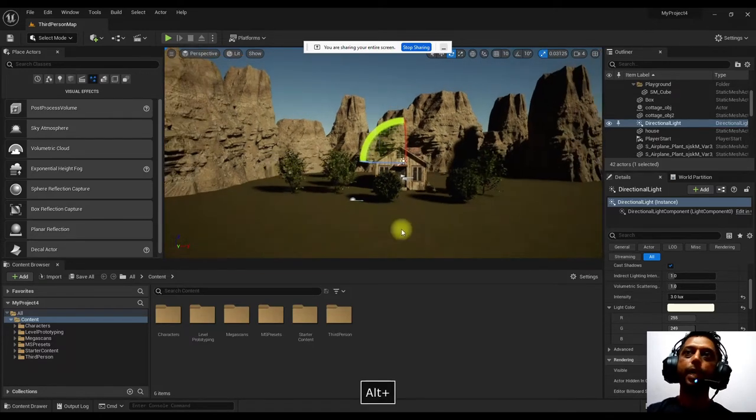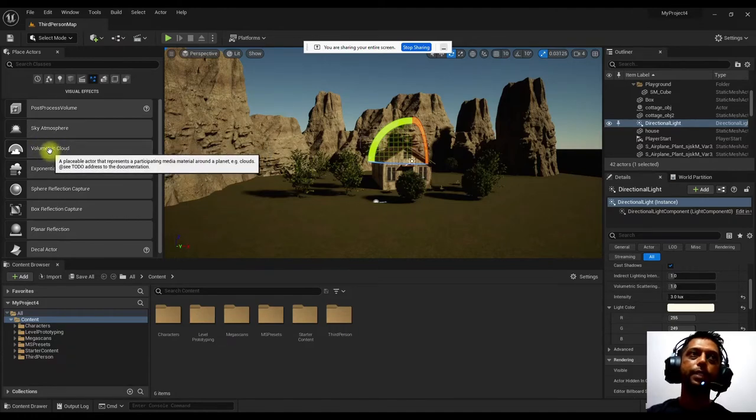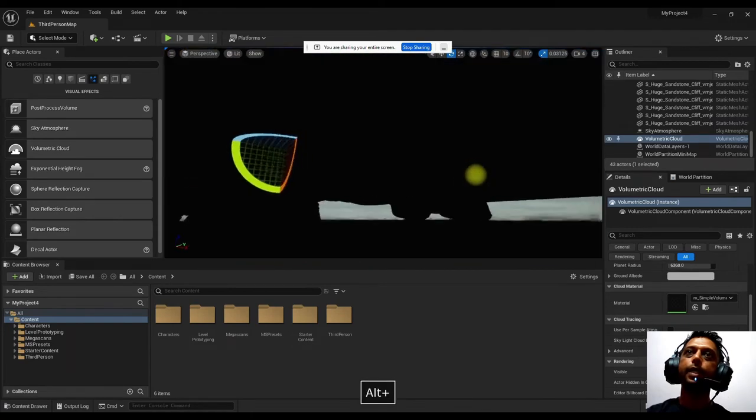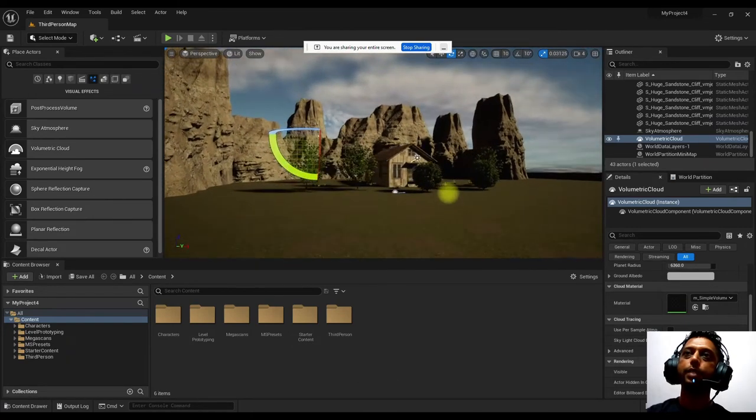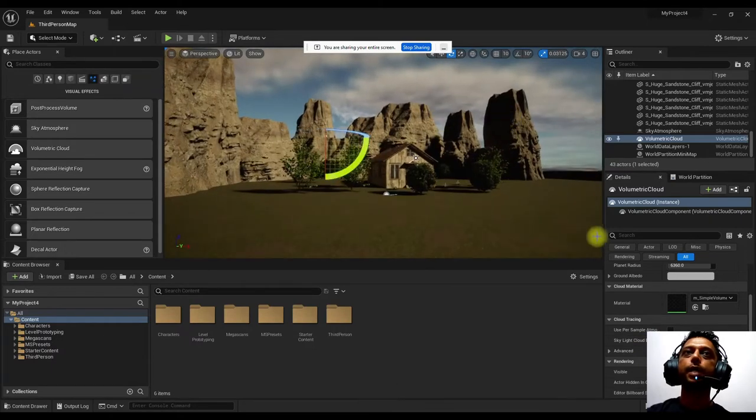And one more attribute over here, which we have, is called volumetric cloud. So if I just drag and drop this into the scene, as soon as I drag, we can just see this is the clouds which are generated over here, and we have different properties for the sky also. And it is moving also. So we can just see that it is having some kind of movement inside this.